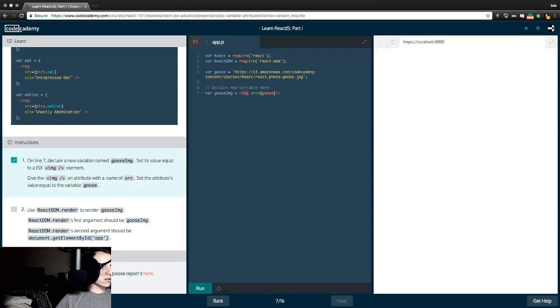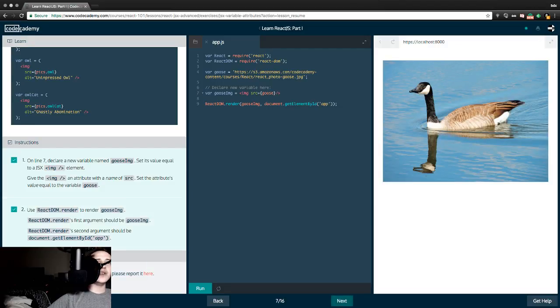Two, use ReactDOM.render to render goose image. First argument should be goose image. Second argument should be the container. Go time. There we go. Render, comma, goose image. Running. Green check mark. Hey, I made a goose. Look at that. Cool.